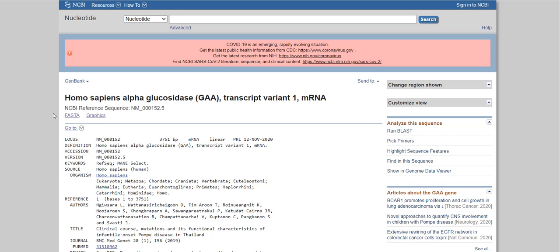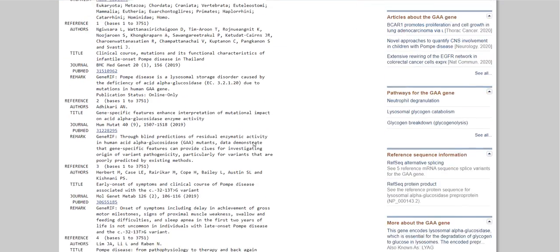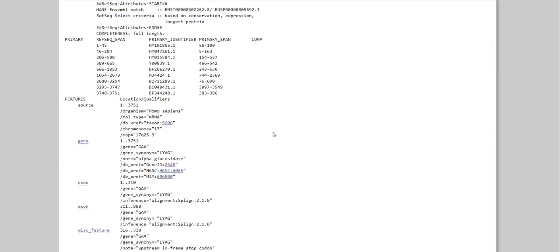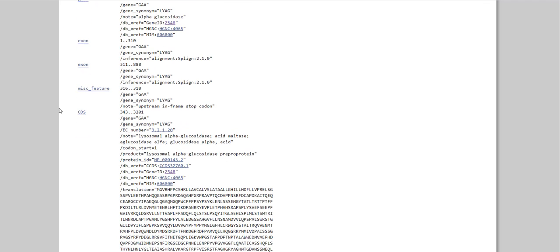So right up here at the top, you can see the mRNA sequence, 3751 base pairs in this case. And you can also see the accession number. So this would be the accession number for this specific sequence, this mRNA sequence. And if I just scroll down the page here, get past all of the reference information, it does list right here, you can see the CDS or the coding sequence.